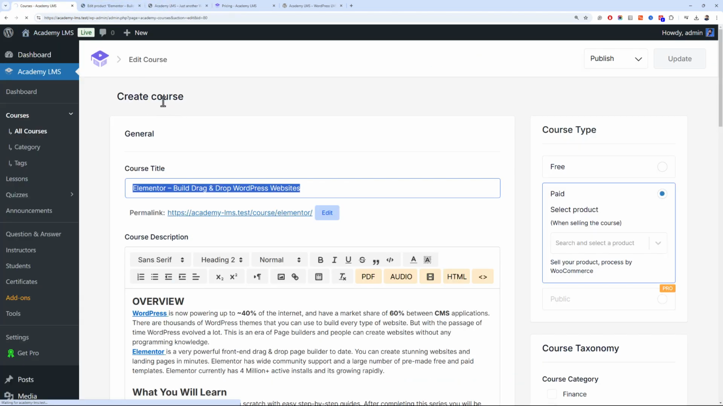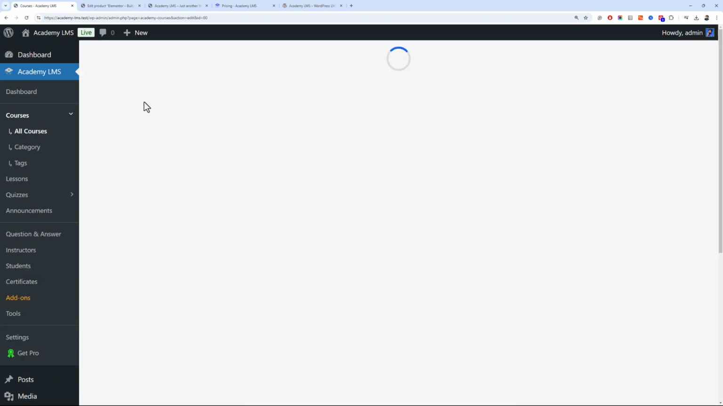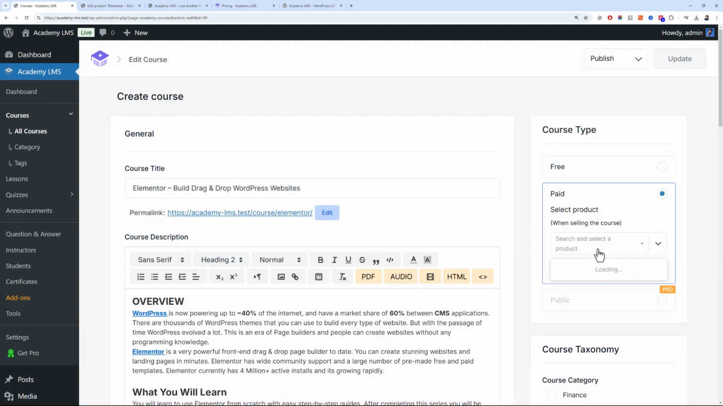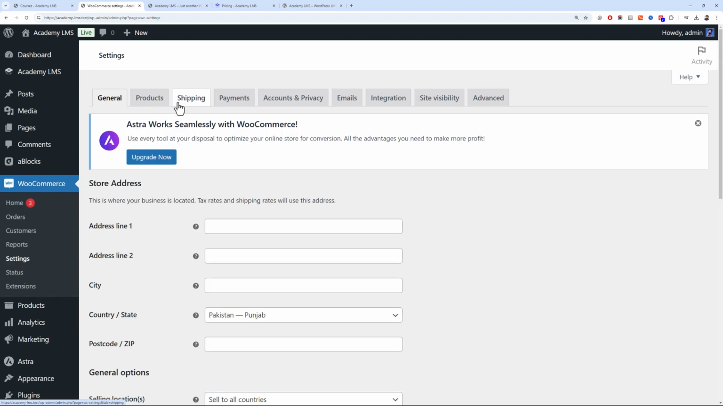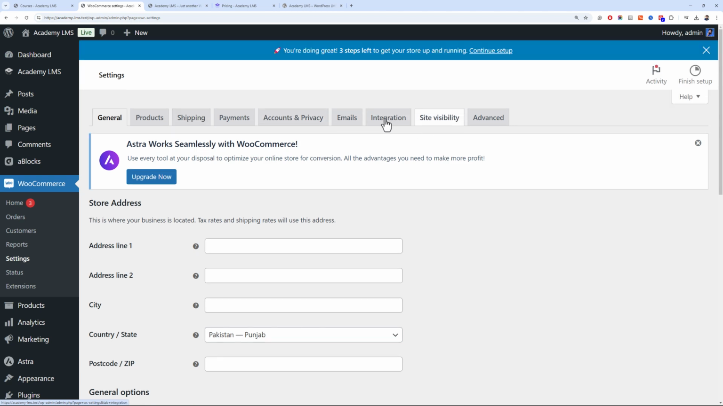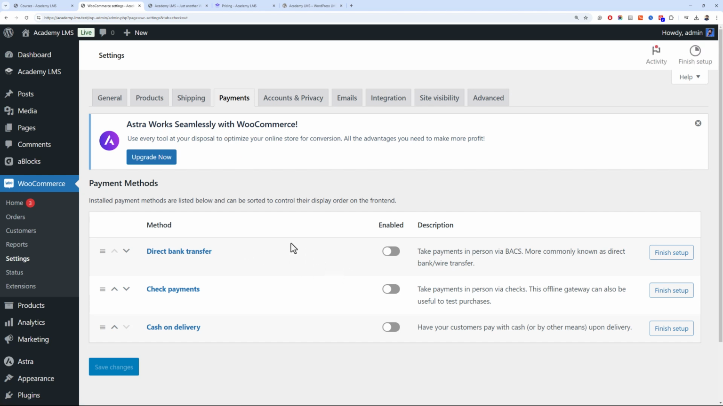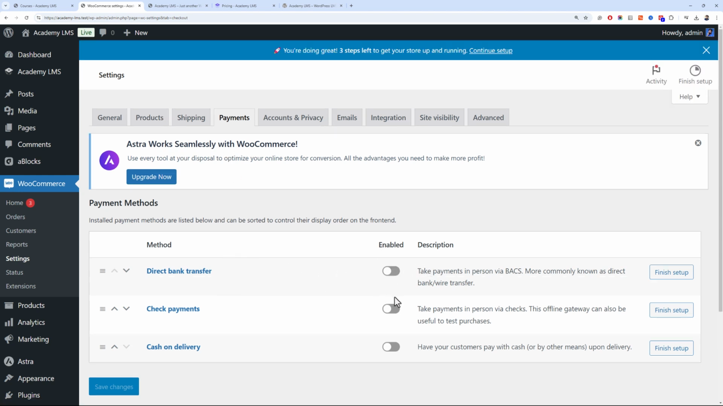And now I'll reload this page, and now select the appropriate product and assign it to this course. Now this course is paid, and the selling will be done through WooCommerce. So any payment method that you want to have on your store, you will set it over the payments tab. By default, WooCommerce has direct bank transfer, check payments, and cash on delivery.